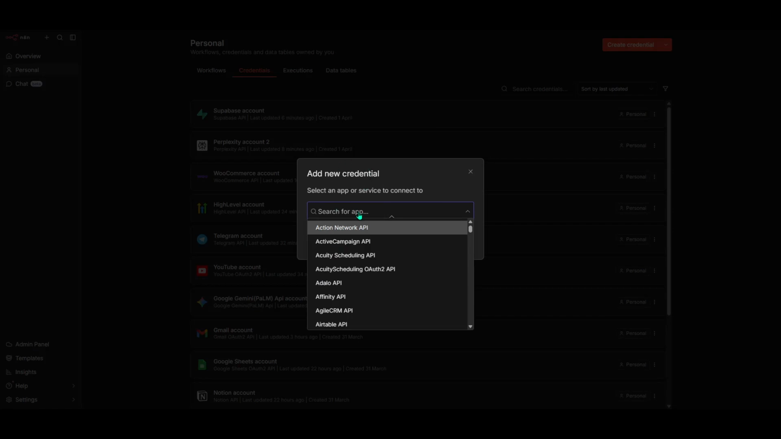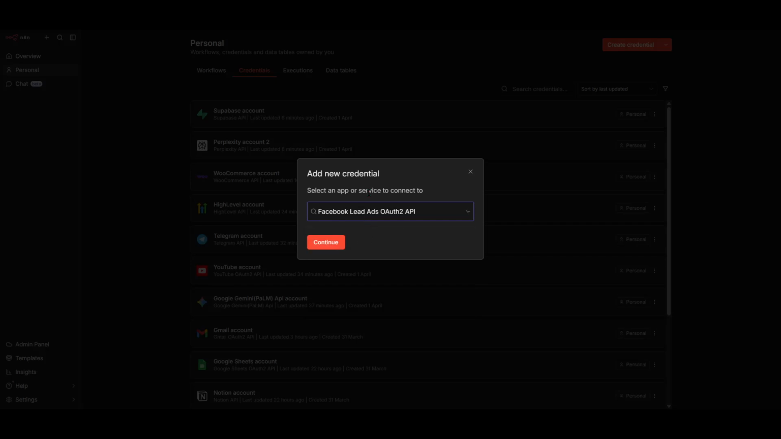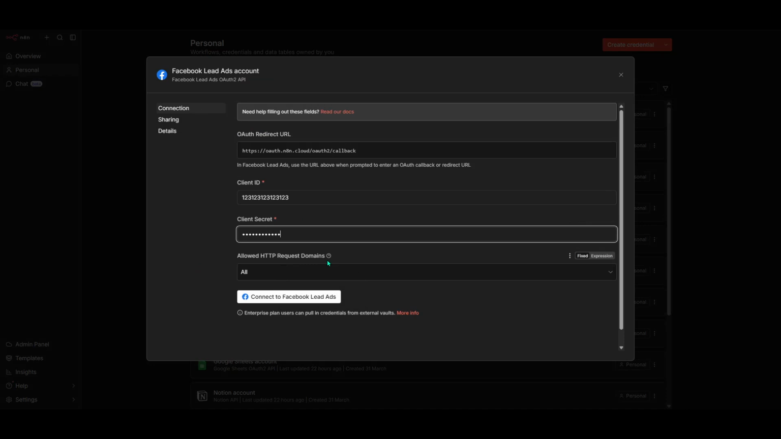In the list that appears, search for Facebook lead ads, then select it and click Continue. This tells n8n which integration you want to authorize, so it can guide you through the correct connection flow. Next, enter the details needed for the API connection. Depending on your setup, you may be prompted to sign in with Facebook and approve access.